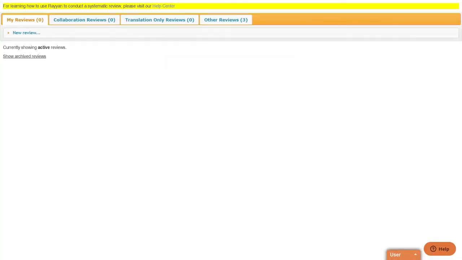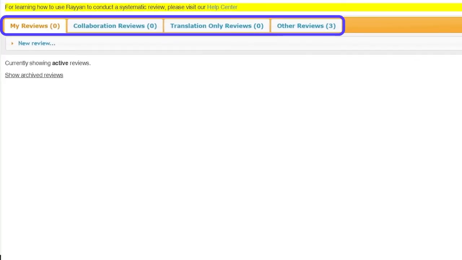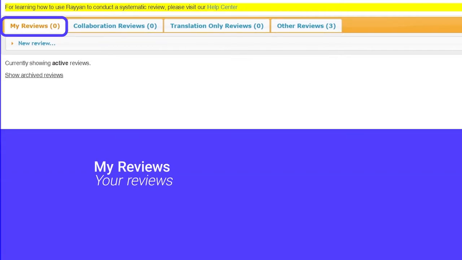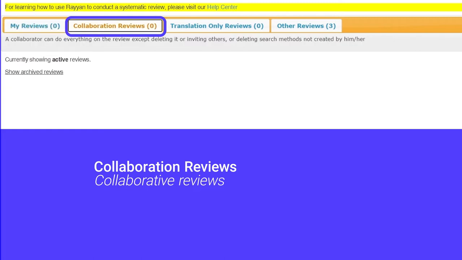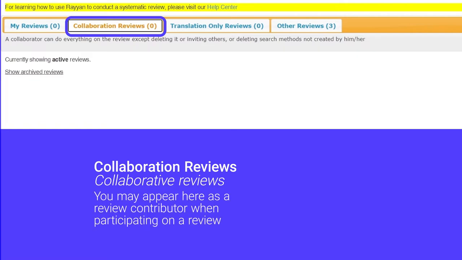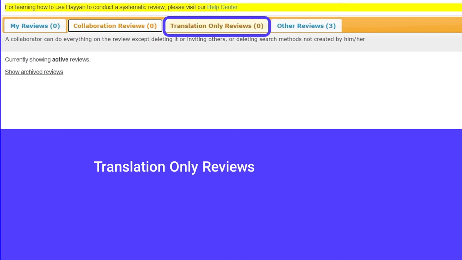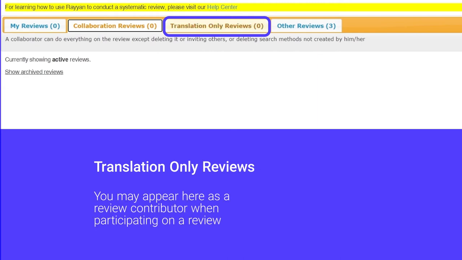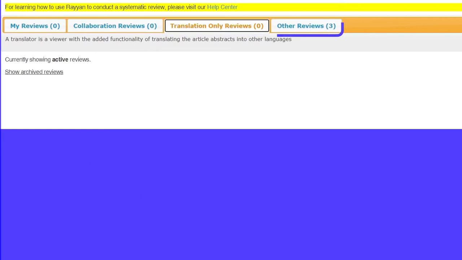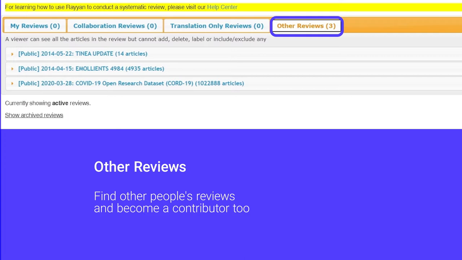When accessing Rayyan, there are some tabs available. The My Reviews tab has to do with your reviews. The Collaboration Reviews tab is about collaborative reviews, so, at times, you may appear here as a review contributor when a colleague invites you to participate on a review. The Translation Only Reviews tab are review situations where people can also post. And the Other Reviews tab presents some reviews where people who want to review but need help to develop it and don't have collaborators yet, so, if you're interested, you can reach them.